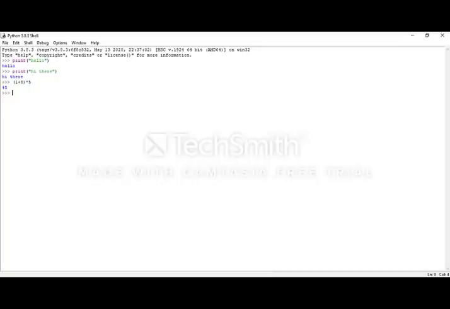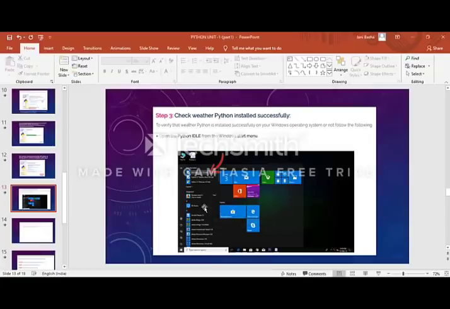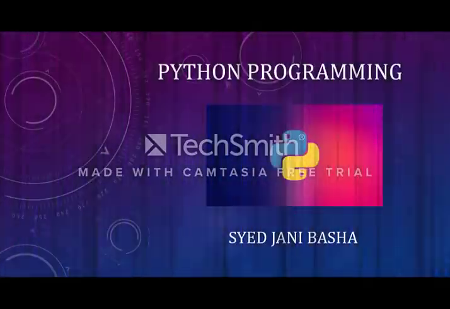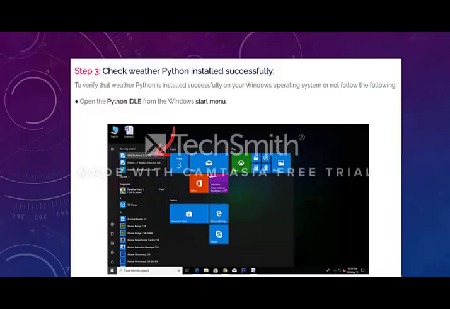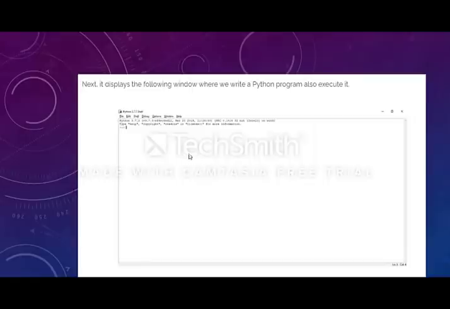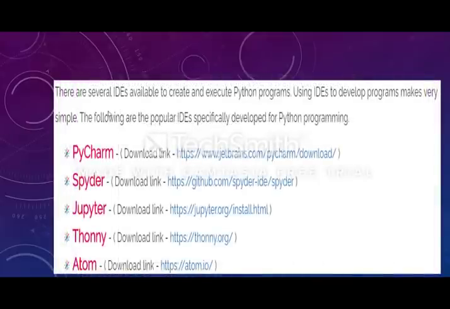Okay, so let's go back to the presentation. This is the console where we can work with Python commands. Next, as I said, that is an IDE. Whatever we have seen now is an IDE. IDE means the area where we can type our programs and commands, and see the outputs and results.